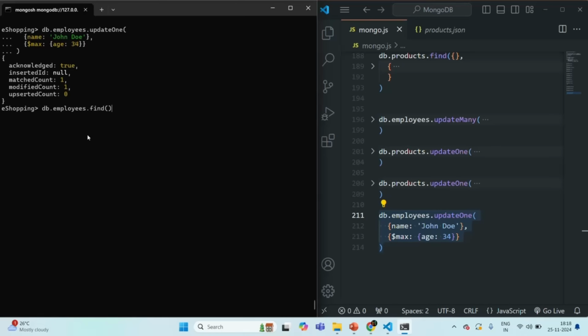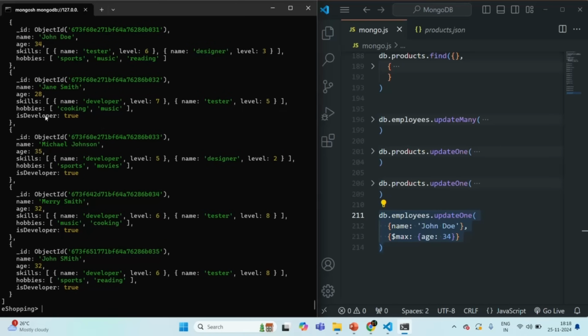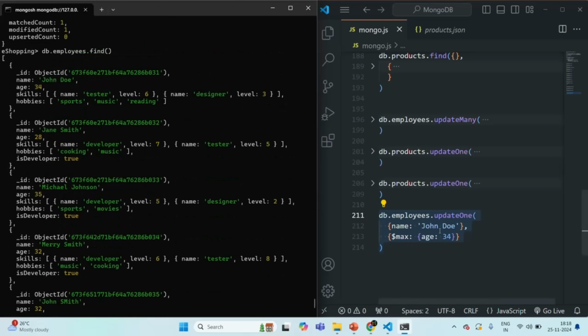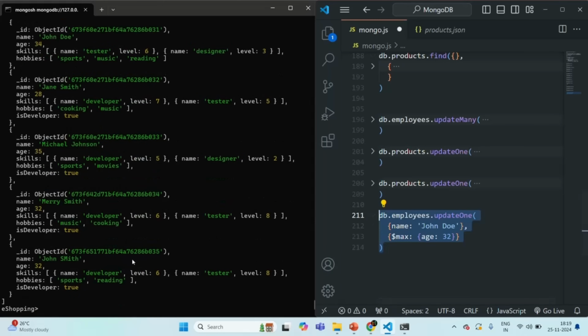And if we query the employees collection again, now you will see that the age has changed to 34. Now, if the specified value is less than the current value, then this max operator will not update the field. So for example, if I try to update age to 32, which is less than the current value, in this case, it should not update the document. It should not update the age field to 32.